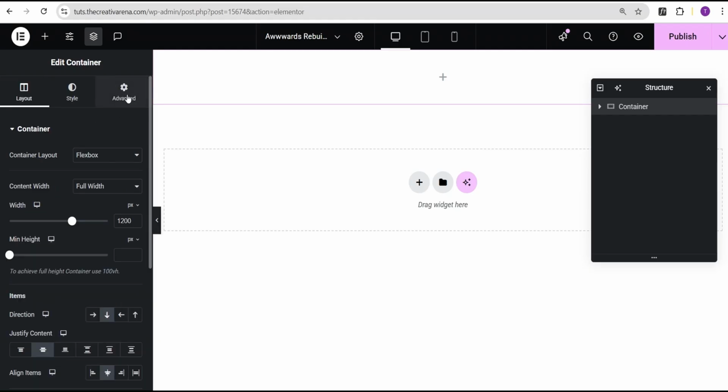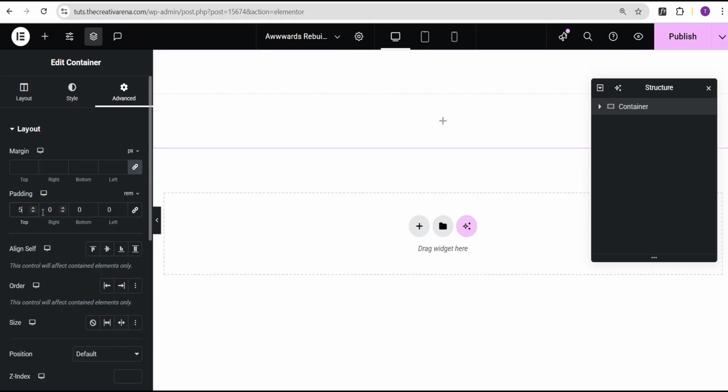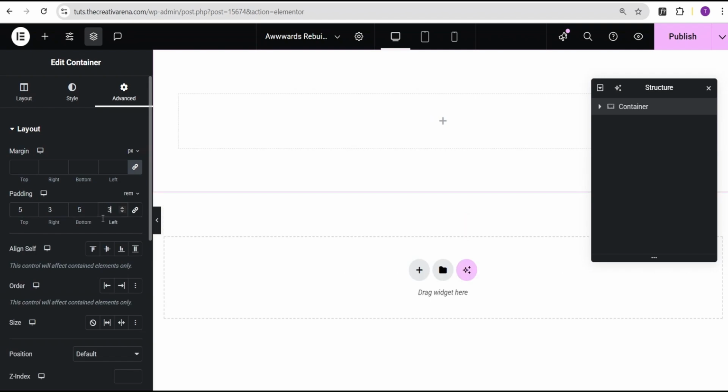Then I'll make sure I justify content to the center and align items to the center. Then I go over to the advanced settings. For the padding, I'm going to change the unit from pixel to REM and then unlink this. For the top, I'll set it to 5 REM. The right, I'm going to set it to 3 REM. Bottom 5 and then left 3 REM.